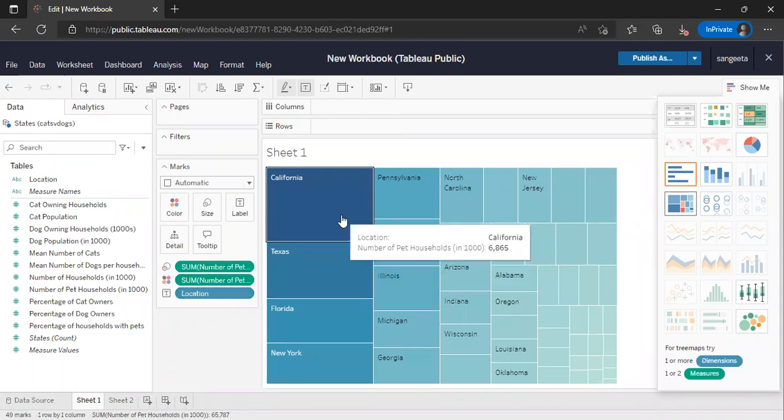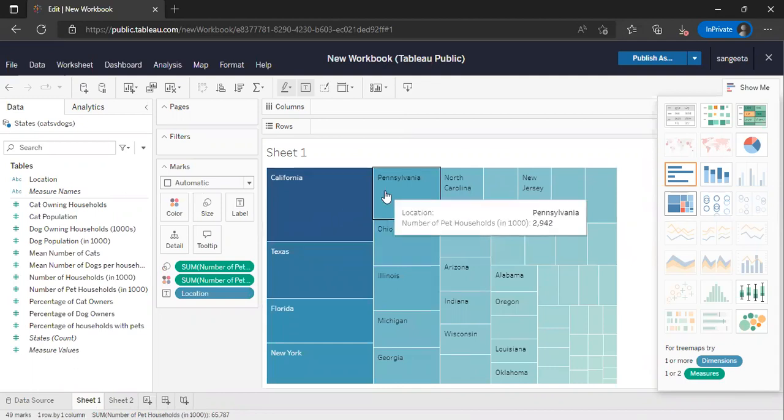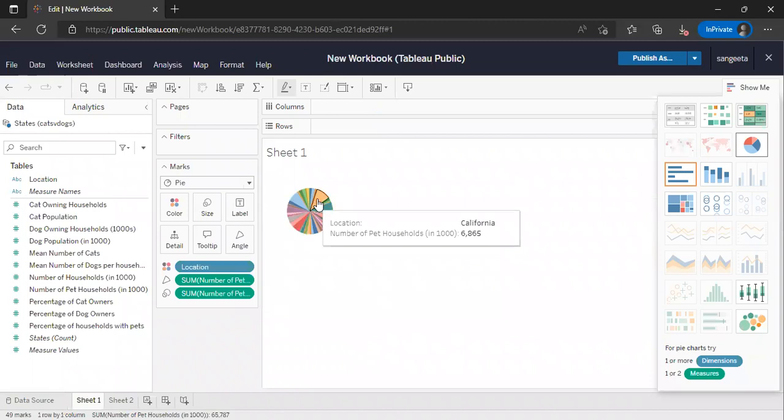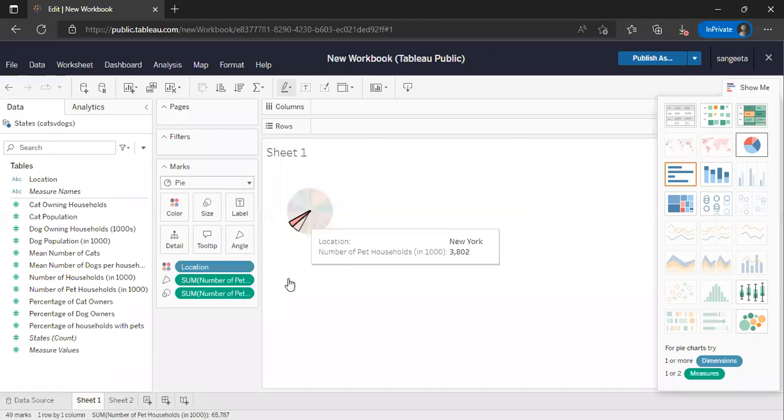See, what is real-time analysis here. The way I'm hovering my mouse, everything is getting changed. See, California 6,865, Pennsylvania. So everything is very clear. For example, if I'm using such a small diagram, just by putting my mouse, I'm able to go wherever I want. Do you see this, guys? How the data is getting changed? This is called real-time analysis. Any questions? Also highlight it.